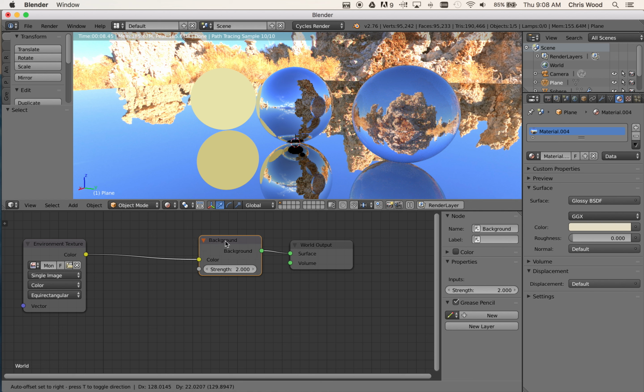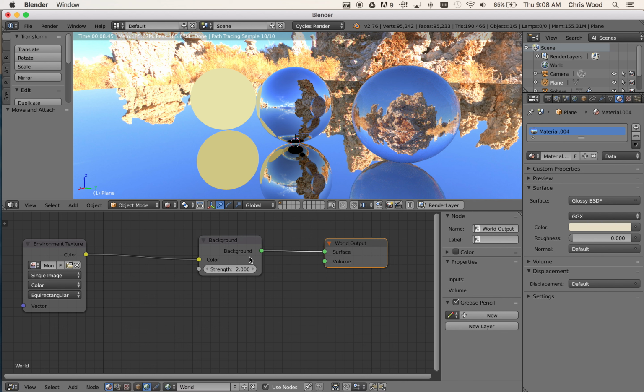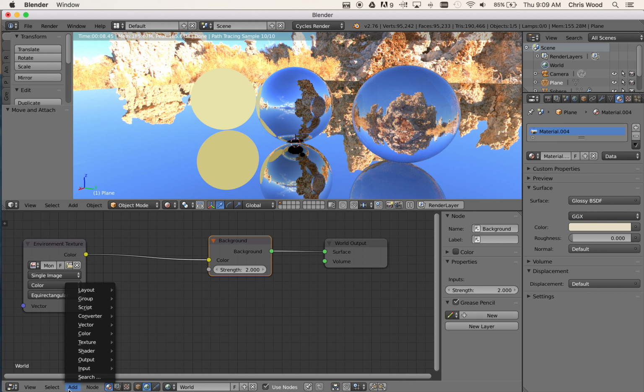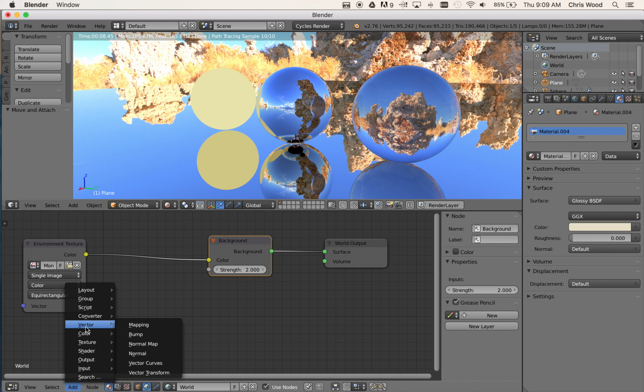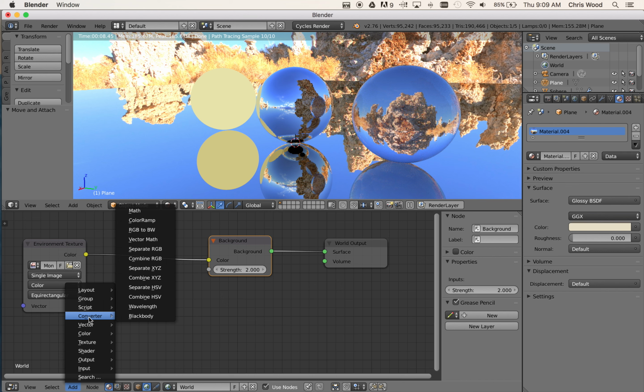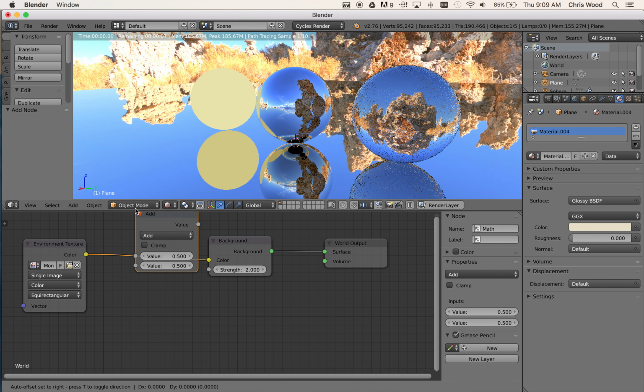The great thing about this node system is it's so flexible. So a little trick that you can do with this, let's just go a little bit, look for a math node. I'm a little bit slow finding these. It should be under Converter, math node. Okay, so that's what I want.